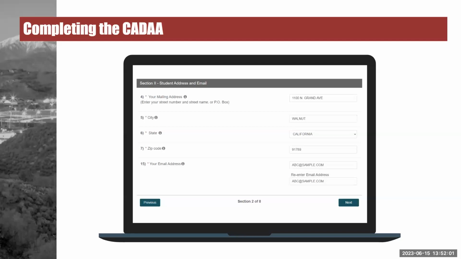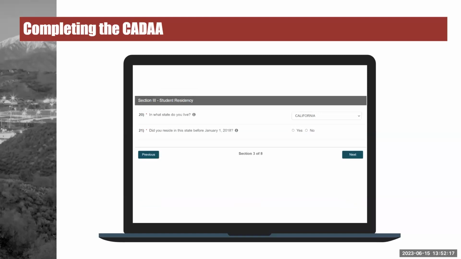At this point, you will need to enter your mailing address and email address. Make sure to enter a mailing address that you can reliably access, as some students will receive important DREAM Act application updates through the Postal Service. After entering this information, select Next. You will then enter information about your residency. The dropdown will allow you to select your place of residence, and you will also have to indicate yes or no to a question asking whether you have lived in that place since January 1st, 2018. If you select no, then you are asked some additional questions to clarify your residency. Once you have provided your answers, you will select Next.